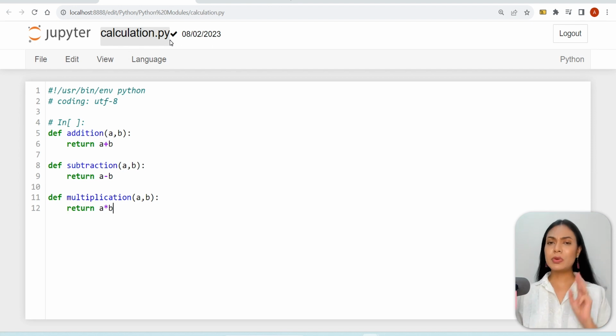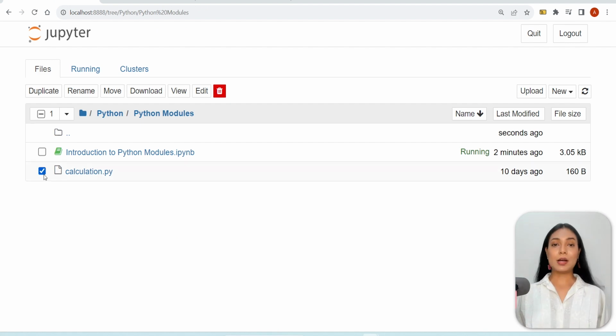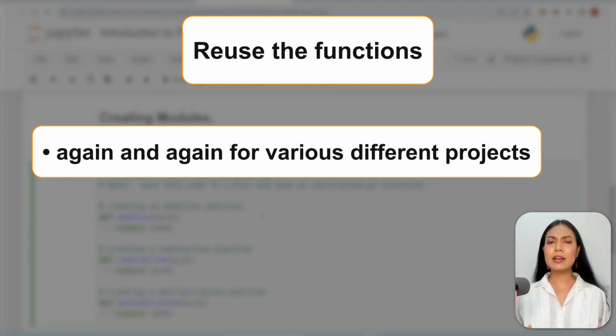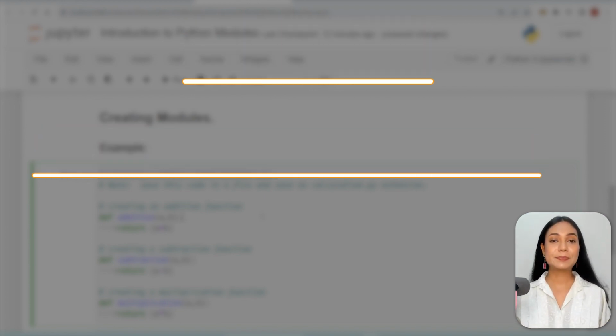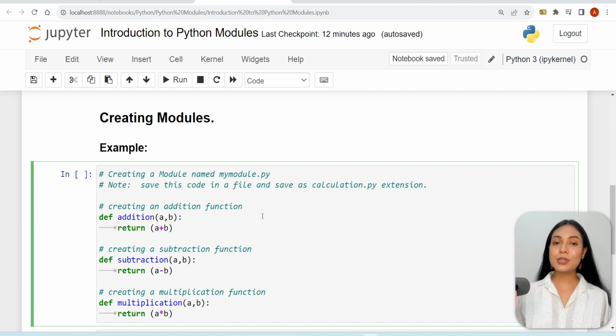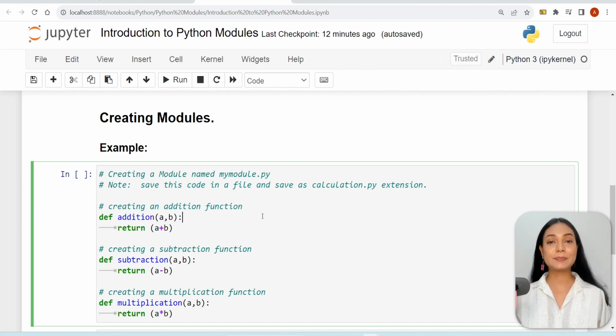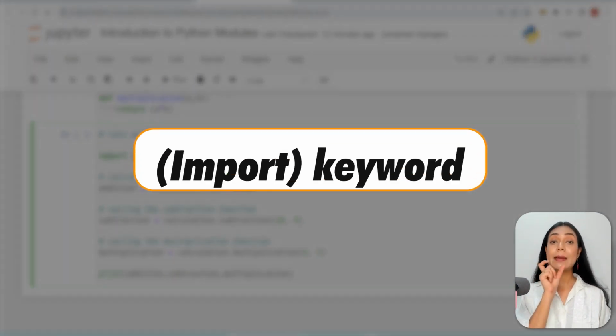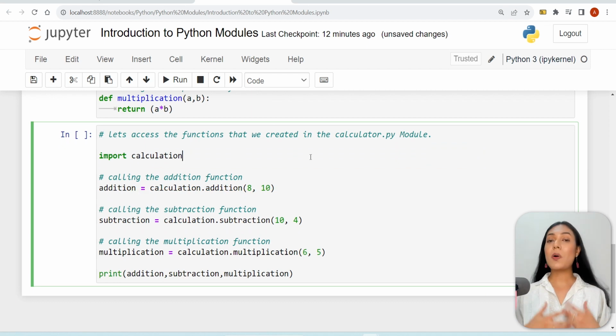Now we have defined three functions in a file called calculation.py. So the basic idea of using modules is to reuse the functions made by us again and again for various different projects. Now, let us check how to use these modules in a different Python file. We can import a module in Python using the import keyword. For our already defined module calculation, we can import it using import calculation. This imports the module but not the function defined inside it.